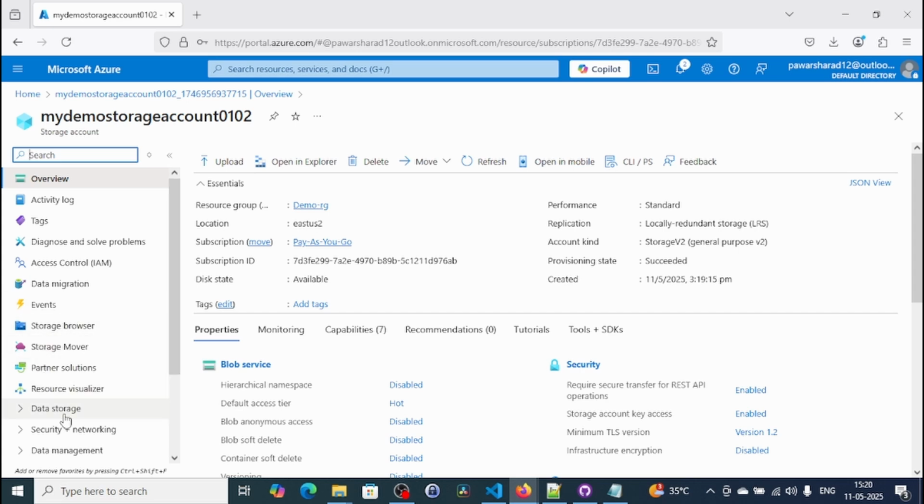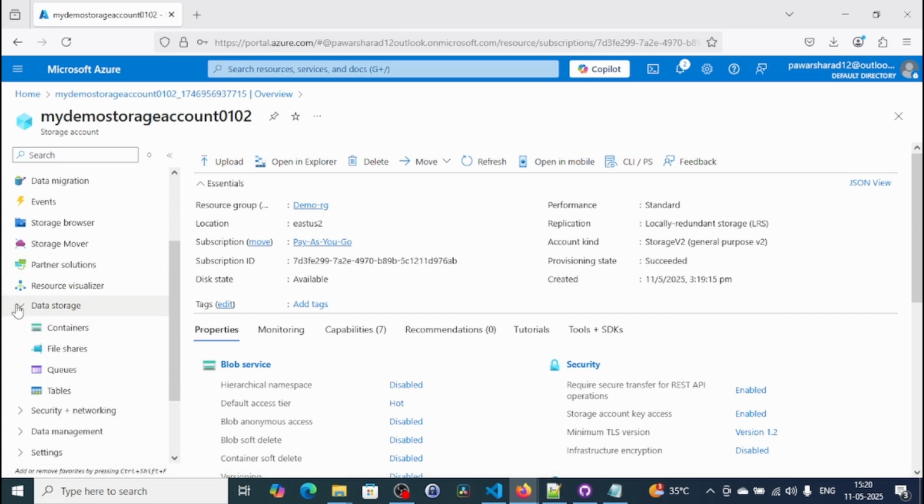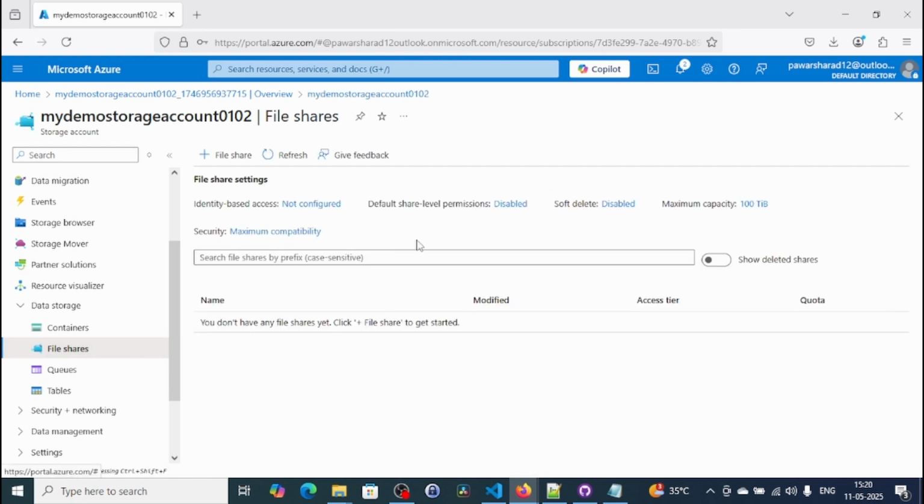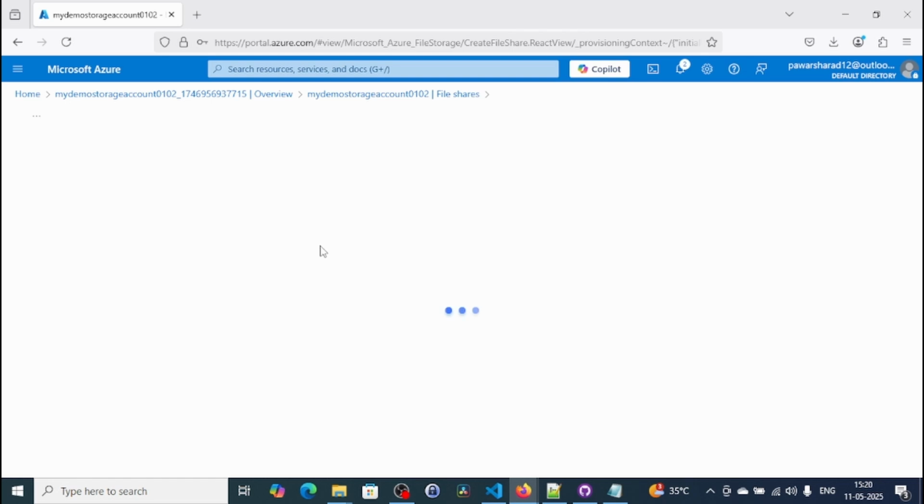We'll go to the data storage. Under data storage we have multiple options, like we can create a container as well. Since we are going to perform a demo for file share, we are going to create a file share here. So just click on file share. Here we have multiple options. As you can see, you can enable identity-based access and Azure AD authentication as well, but in today's video we are not going to use that. Just click on this file share.